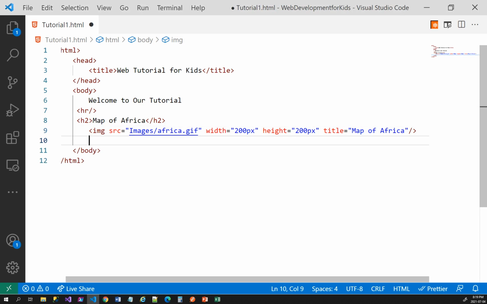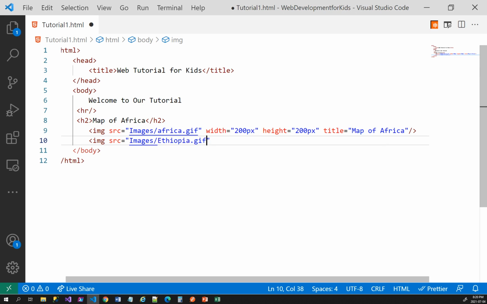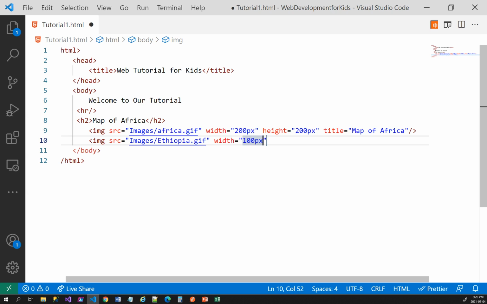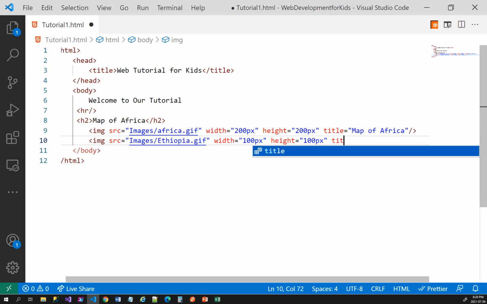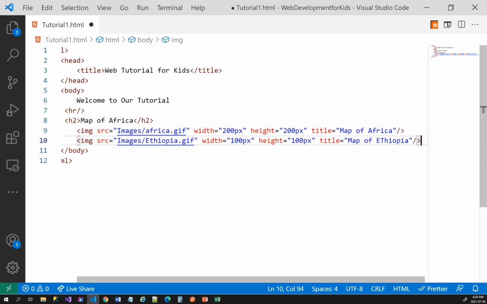Now, the next step: you can come here, image, source, and then you can say image, and then Ethiopia, as simple as that. If you want to make the width and the height a little bit smaller, you can say width, let me make it 100 pixels, and the height can be 100 pixels. And then the title can be map of Ethiopia. Here you go, and then close the element right there.